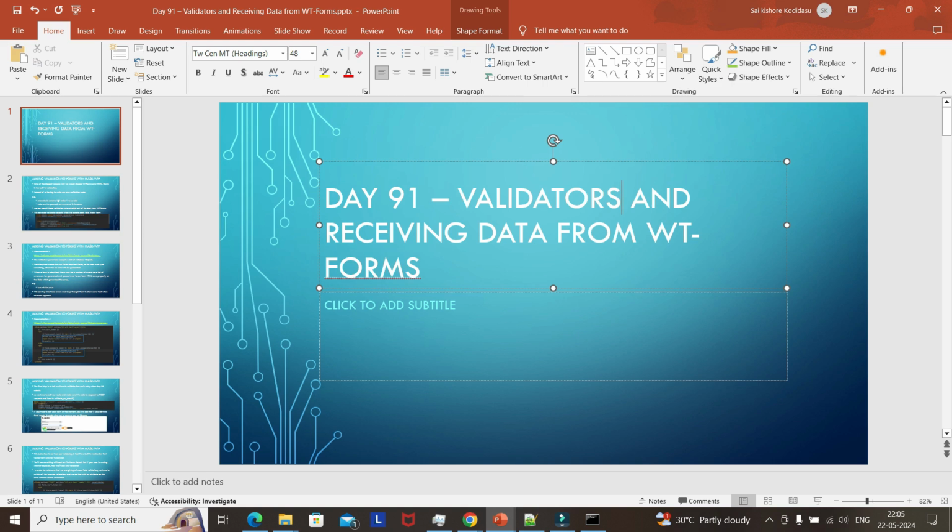So today we will see the validators in Flask WT forms and how to get the data when the user enters the data, how to get hold of the data and how we will be checking the data. So we will be seeing that today.